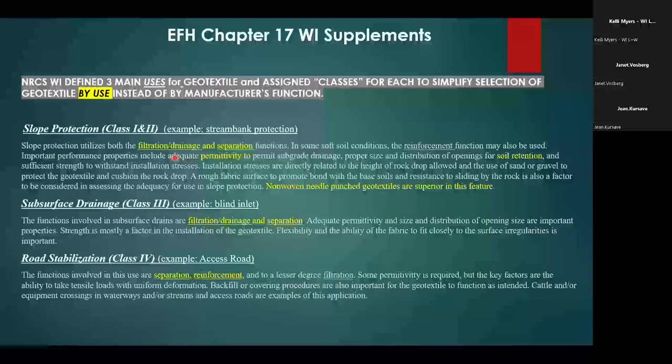So slope protection, your big thing here is separation, filtration, and drainage are all important. Think about this along the slope of a bank and a stream. You want it to let water through, you need it to hold the soil in place, but you need it to separate big rock from soil.